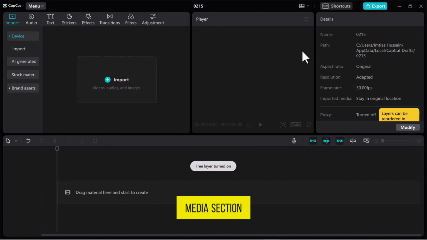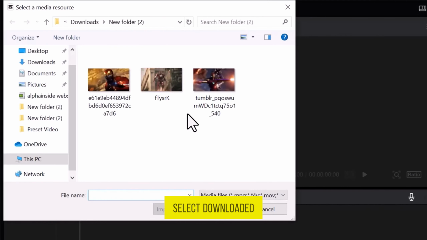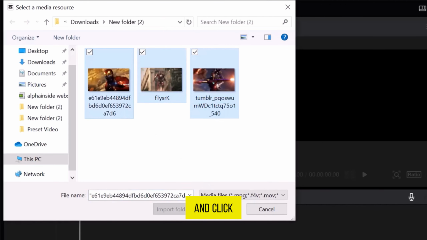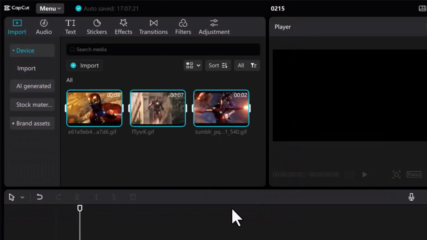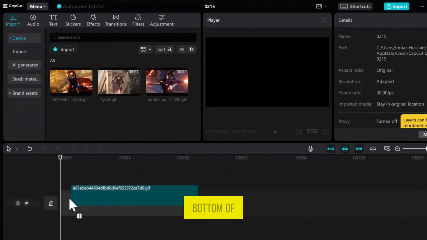Let's go to the Media section to import GIF files. Select Downloaded Files from your computer and click Open to bring them into Capcut. Now drag them onto the timeline at the bottom of the screen.